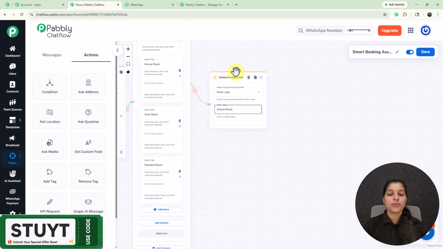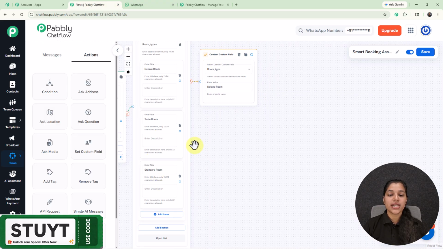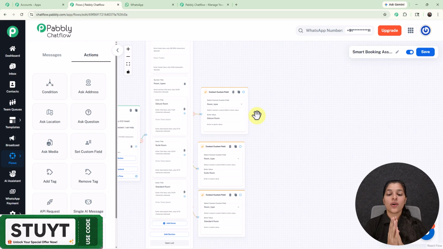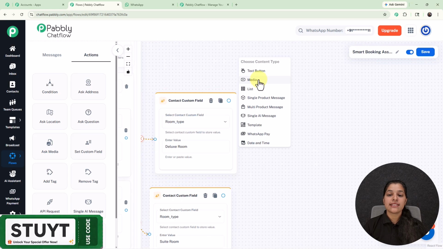And now likewise I'm going to provide contact custom field to remaining list items too. So here I have provided contact custom field to all these list items. Now if my user selects any of the room types, I'm going to provide them image of that particular room with all its details. So for that we just have to drag and drop, and here you can see that we are getting this option for media.